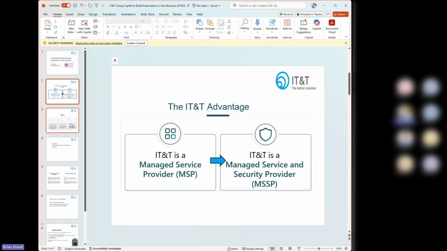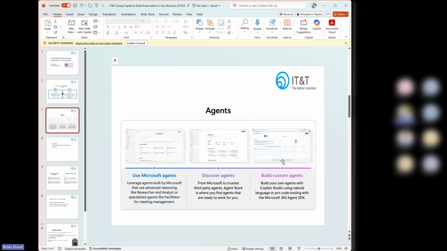So what is the agenda today? I'm going to be talking about Copilot Studio and agents, and how they can be incredibly useful for you and your organisation to give you back time, to streamline what you're doing, to provide more consistency in how you do things.